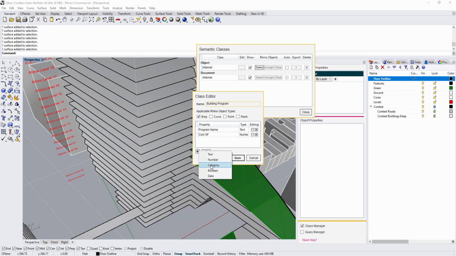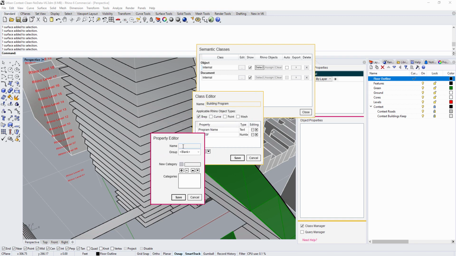I'm now going to add what we call a category property. A category property is a fixed drop-down list interface. So here I'm going to define a department, and I'm going to start adding in a series of fixed list department names. So I'm going to call one office, I'm going to call one residential, I'm going to call one hotel, I'm going to call one retail, and I'm going to call one circulation, like so. So now I have this fixed list that I can refer back to.